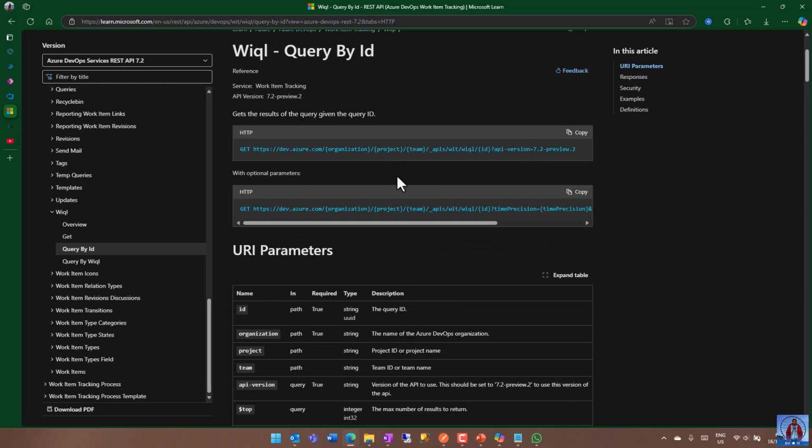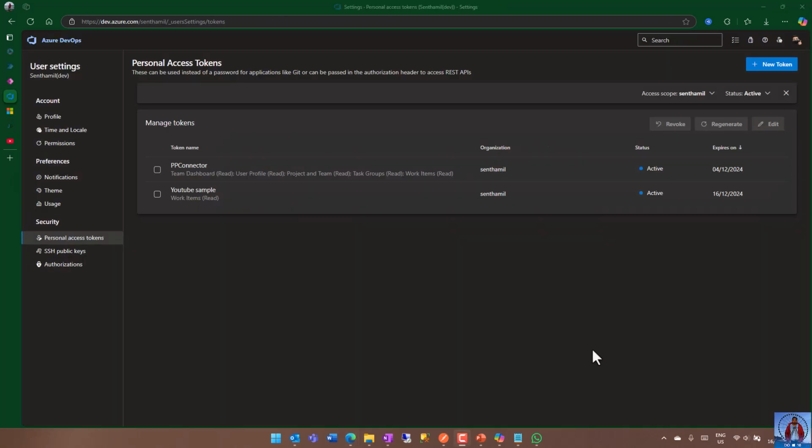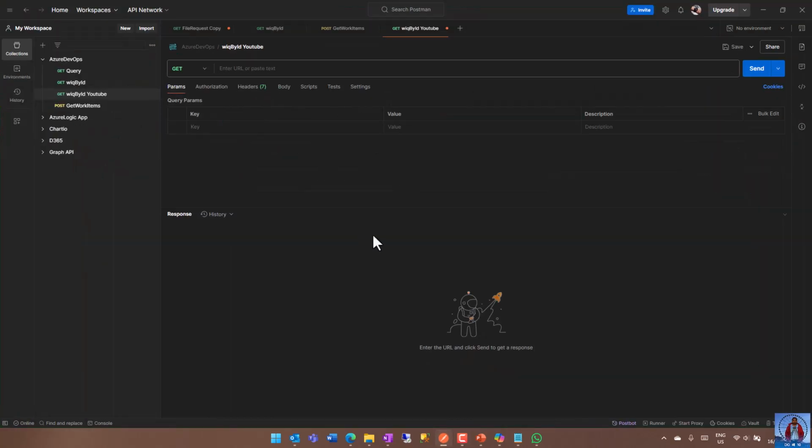Let me invoke this by Postman and try to use the ID. Okay, let's use Postman. This is the Postman which I am using.